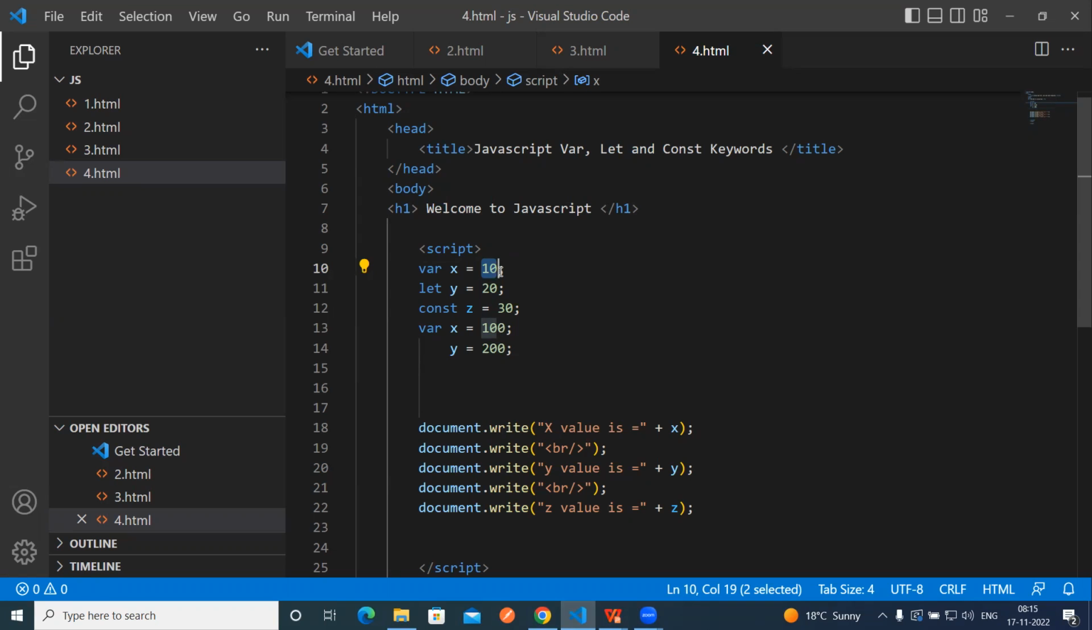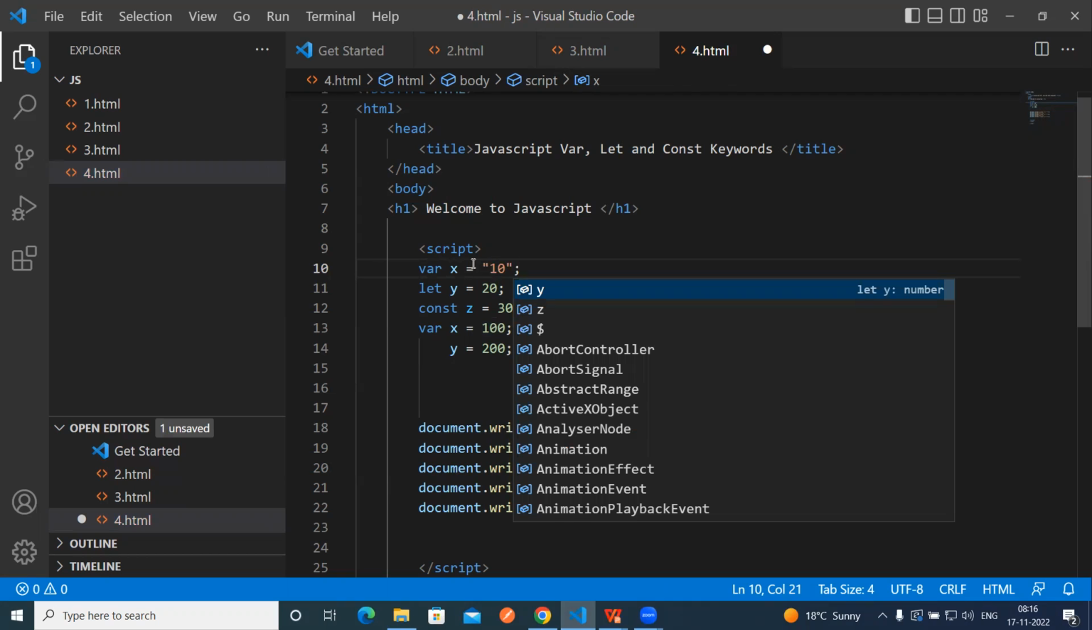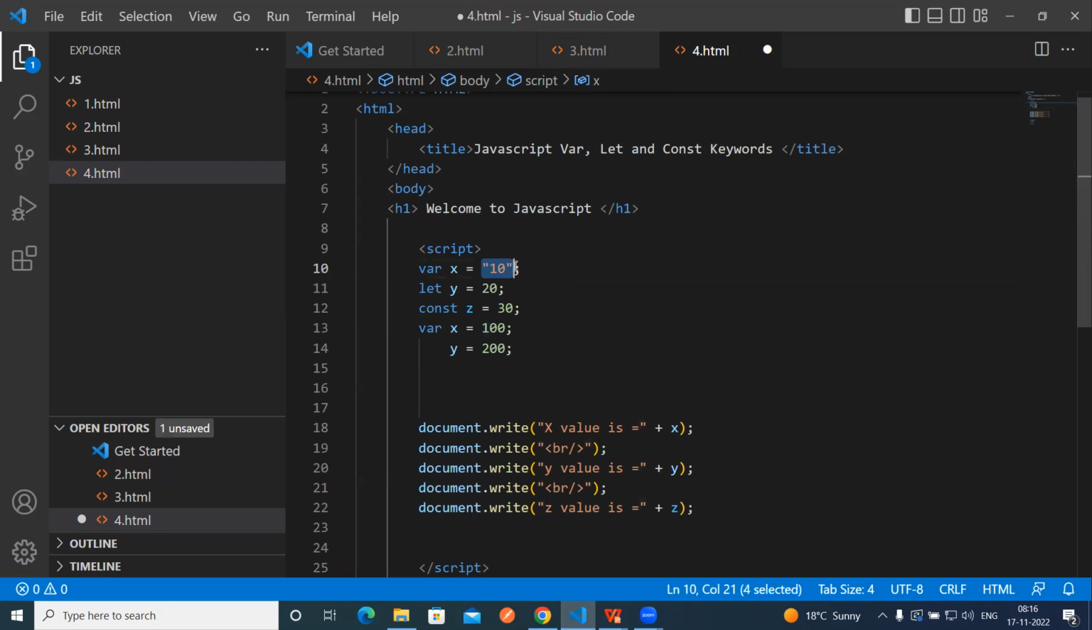We have to define what type of data it is. If it is a string, we have to define string x. If it is an integer, we have to define int x. But coming to JavaScript, we don't need to mention what type it is. The JavaScript engine automatically knows that if we give the value in quotes, it is considered a string.